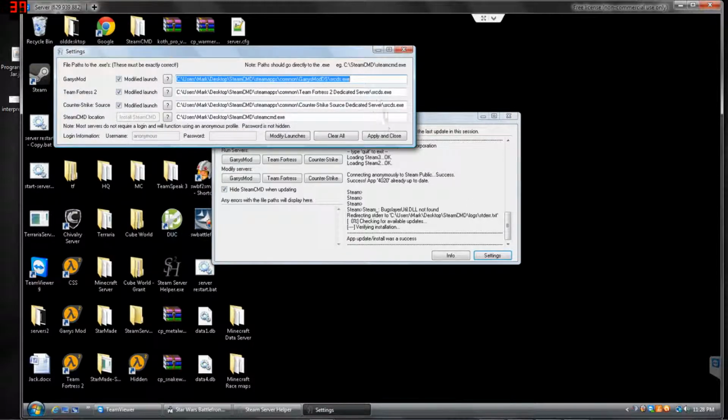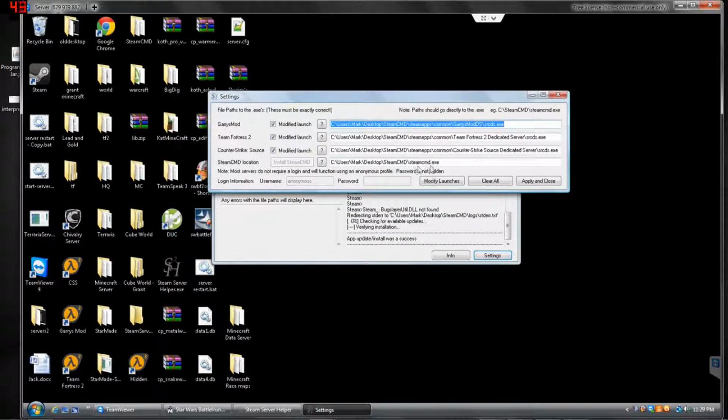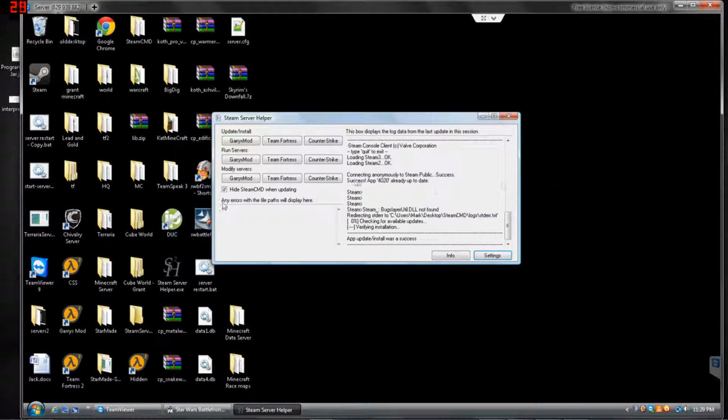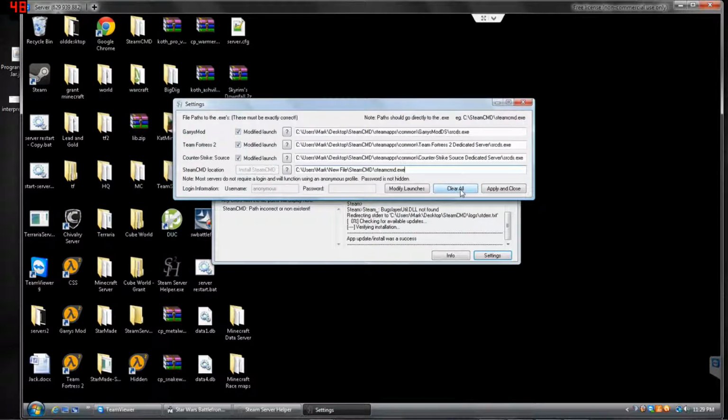But if you had a custom install location where, say, you did a different location for Steam Server Helper, and it was in a new file instead of desktop, it will not replace it. Even if it doesn't work, it won't replace it. So I left that in there for anyone that has their own way of doing stuff or whatever.